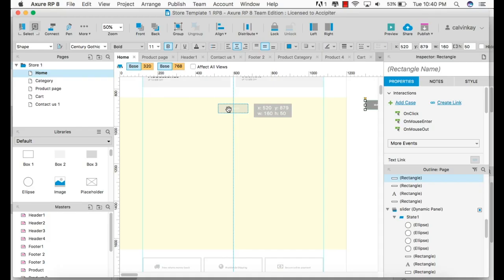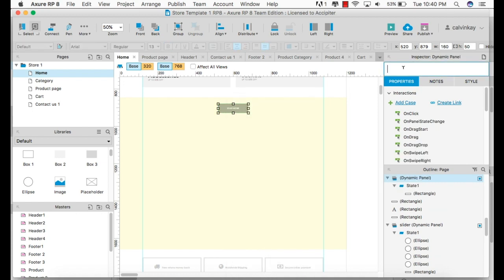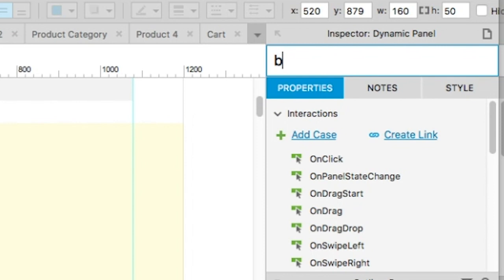Next, I'll create a button with the label load more. I also want to have two states for this button, one which loads the content and one which hides the content. So I'll change this button to a dynamic panel. Right click, convert to dynamic panel. We'll name this for content.